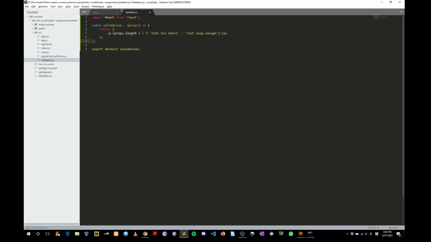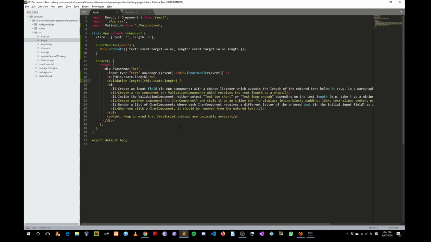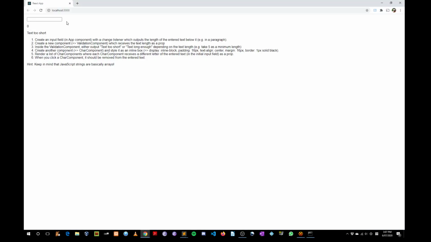Well, is it finished? Okay, so we placed it after this length. It says text too short because less than 5, so I do A, B, C, D, E. Text long enough. Text too short. So it works. So I have done step 3.